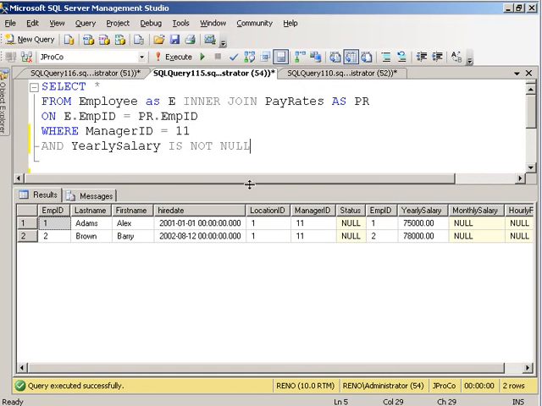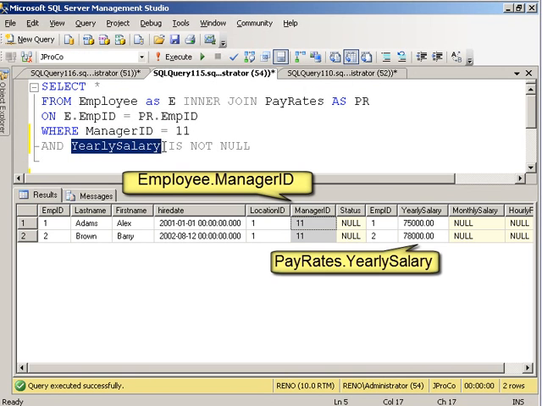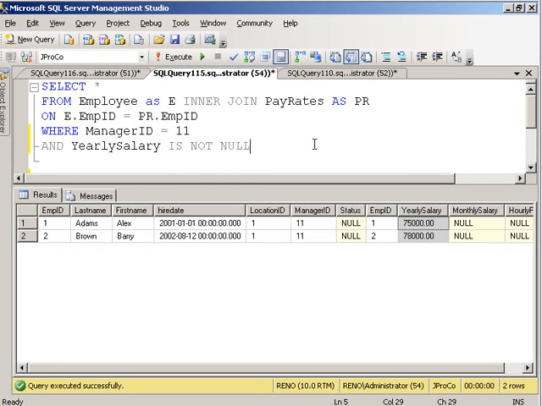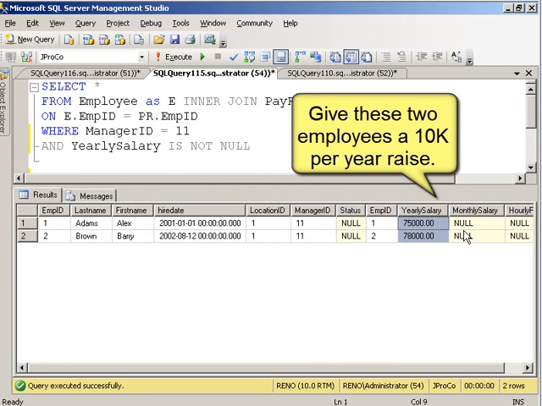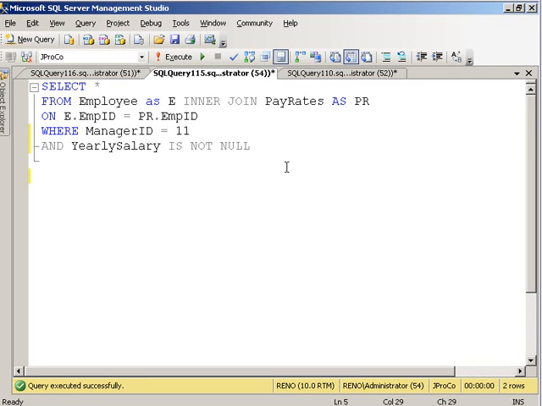Now we need to do a join because one of the pieces of criteria, Manager ID, is from the employee table, and the other piece of criteria, the yearly salary, is from the other table, the pay rates table. Let's say our next goal is to give every yearly salary worker who works for Manager ID 11 a $10,000 per year raise. In other words, our update and set statement will be on one table, but our where condition will be on the other table. Well, that's actually pretty easy.